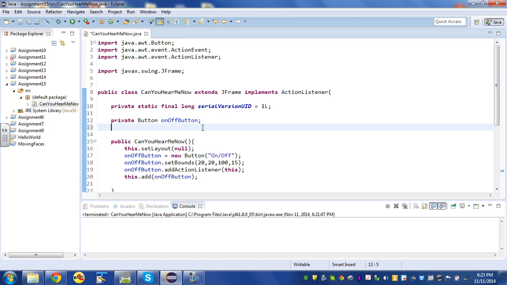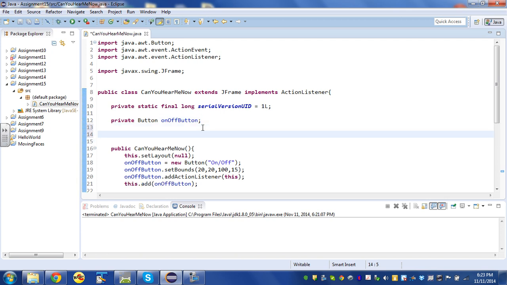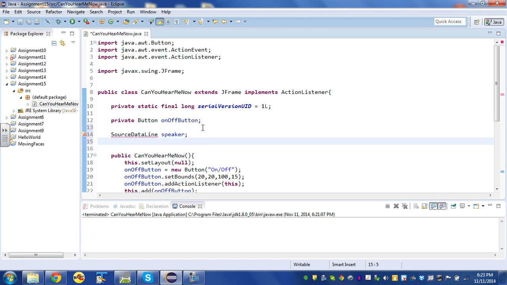Let's see, we need a data line, and there are two types of data lines. There's a source data line and a target data line. So, source data line. It sounds a little bit strange that the source would be the speaker, but that's the way it was done. So I'm going to call that speaker. Anything that I write to that speaker will come out of my speaker.